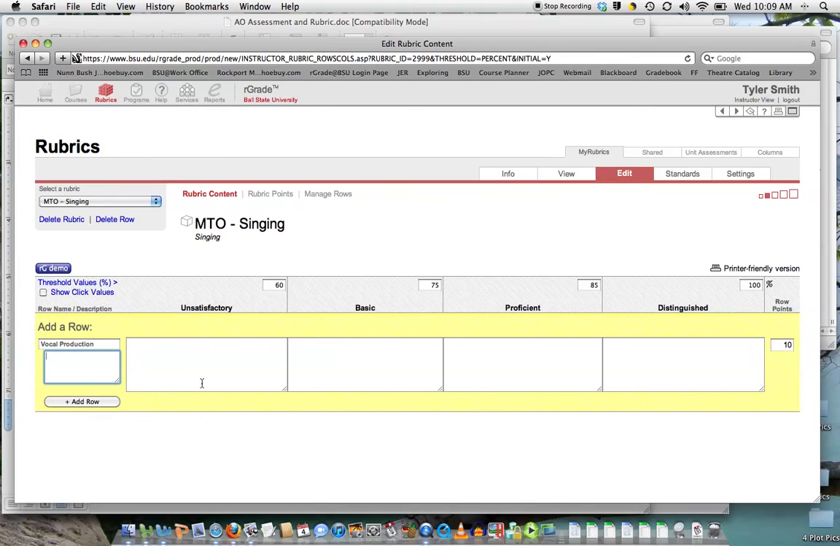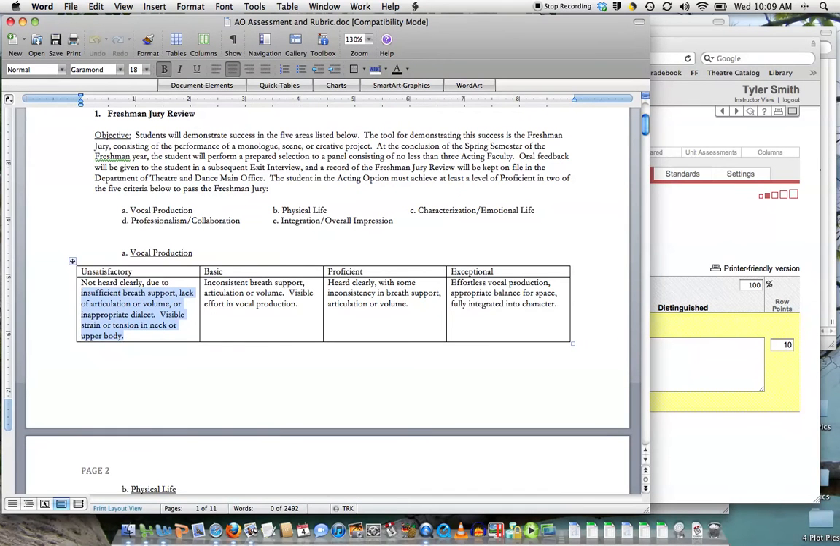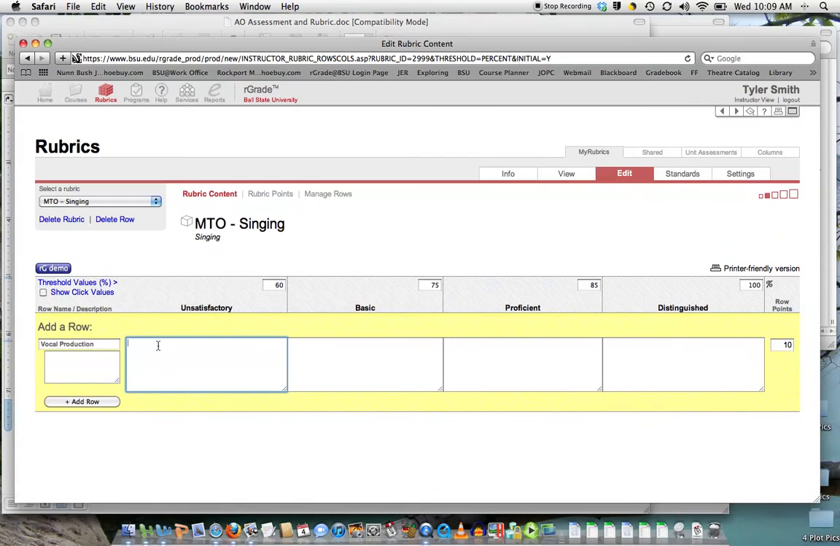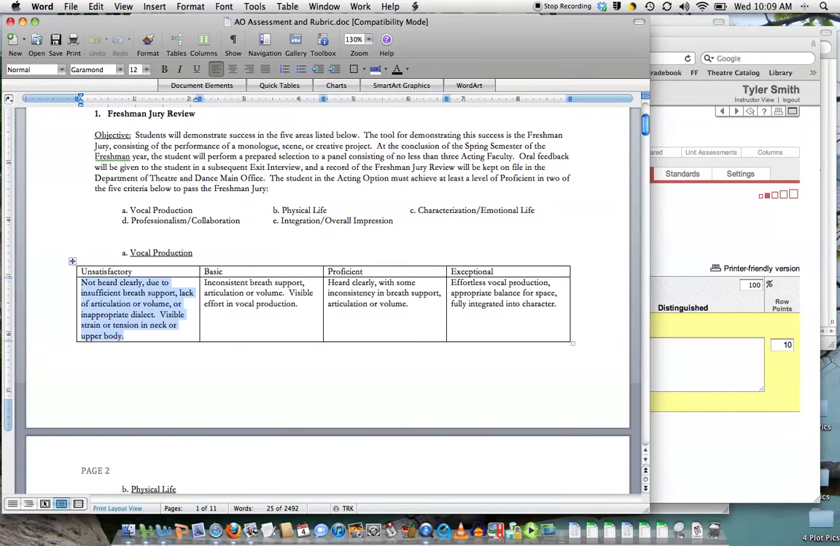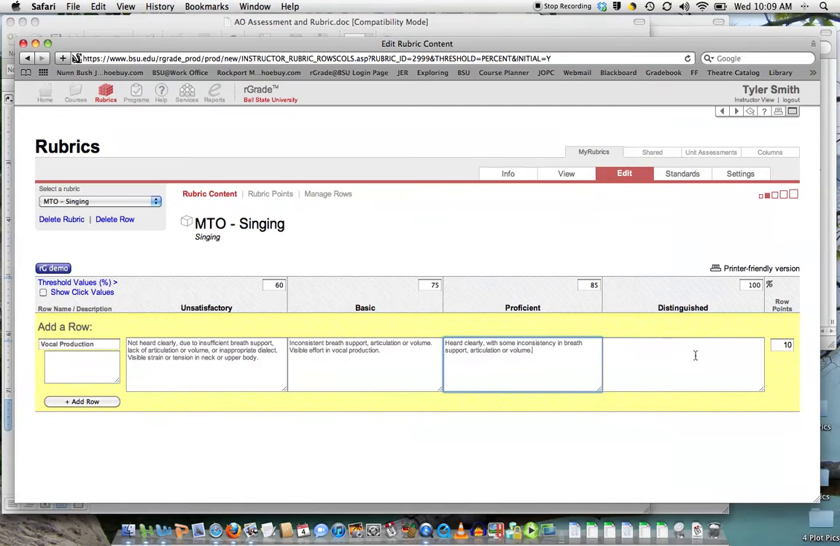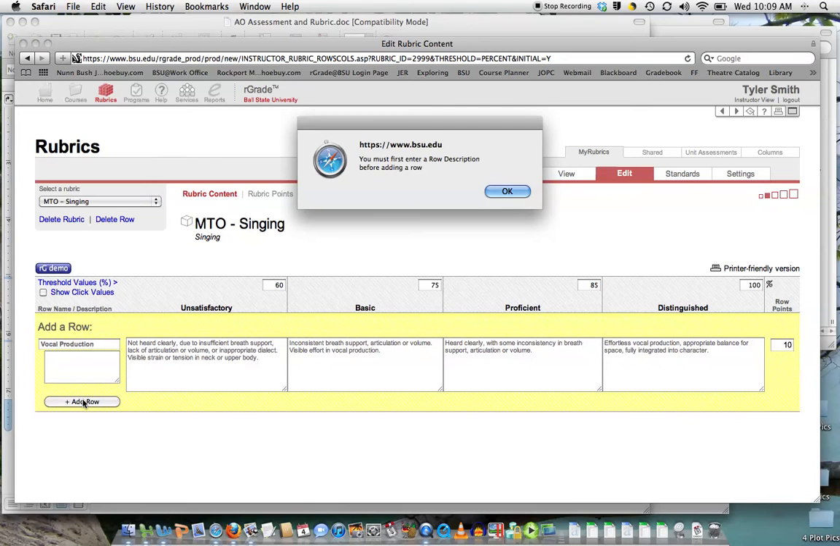And then you need to go through and, I don't think you need to put anything in the description. For unsatisfactory, simply go over here and copy what you created in the rubric, paste it in there, copy what basic is, paste it in there, copy what proficient is, paste it in there, and copy exceptional, or as they say, distinguished. Again, the language doesn't matter. And then when you're done with that one, click on Add Row.